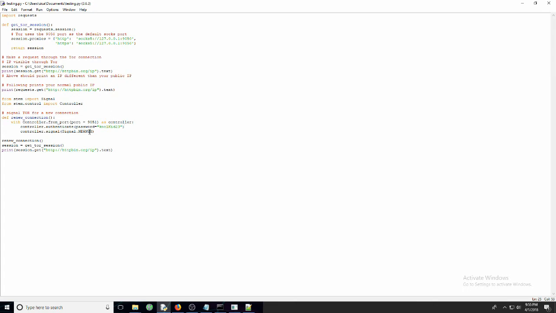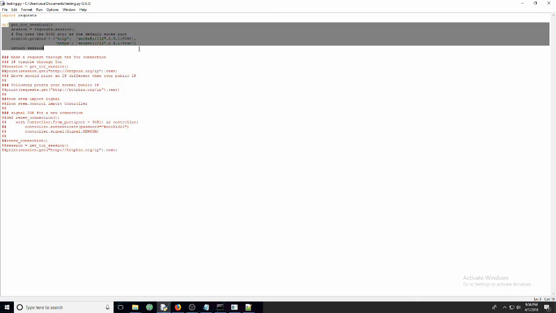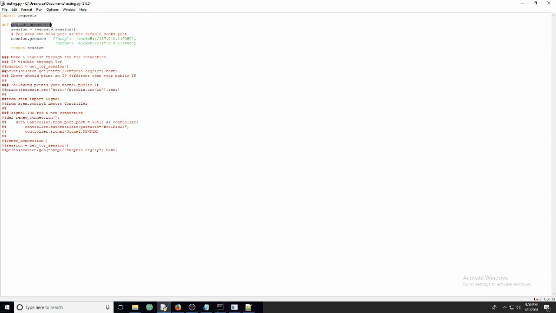Now, what does all this stuff do? Let's go through very slowly here. I'm going to comment this stuff out just so it's easy to tell what we're looking at. So right now we're looking at this function here. This function basically gets a basic Tor request session. A session is a request object that maintains cookies between each request you make to a server. That way you don't have the cookies resetting each time you connect to the server again.